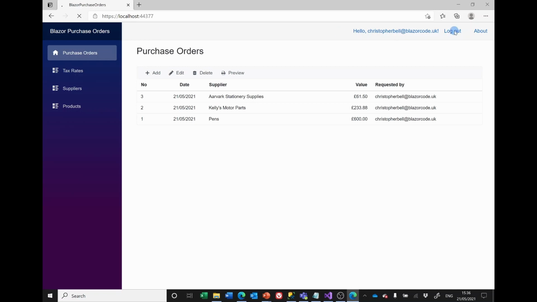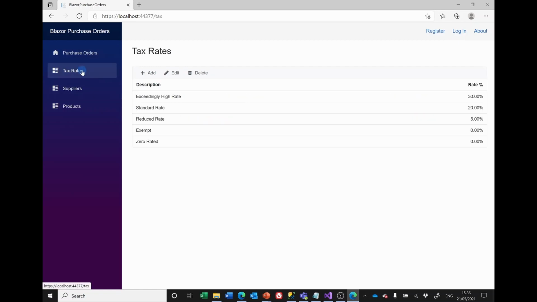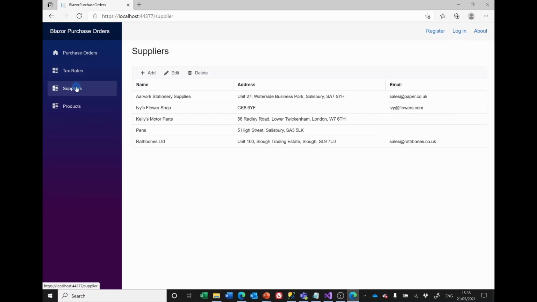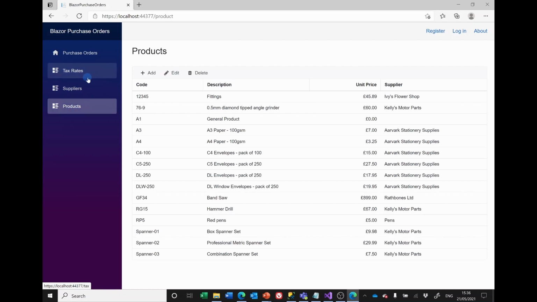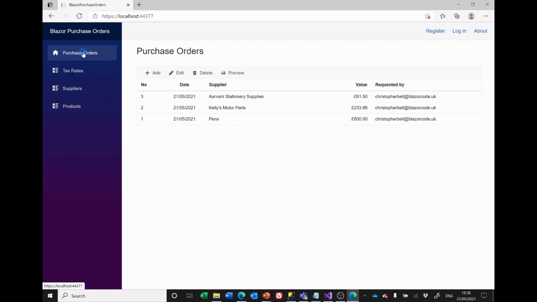But if I log out, you'll see that even though I'm not logged in, I can see all the orders. I can go to tax rates, I can go to suppliers, I can go to products, I can even add products, suppliers, and tax rates, and indeed purchase orders. So the purpose of adding the authorization part of this is to ensure that people who don't have the authority to make changes don't make changes.